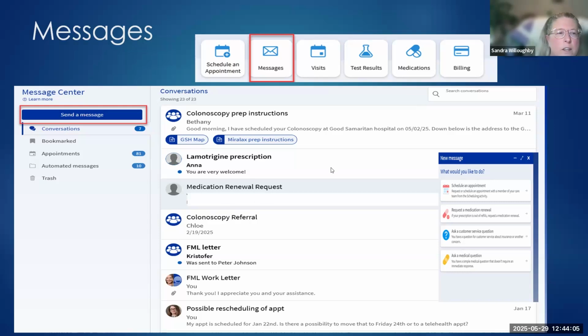So if you've gotten the information that you need, you can manage them accordingly, by removing them or closing them out if they're no longer needed. But the information is there. Okay. So if you look at the bottom, this person wrote a possible rescheduling of the appointment. It says, my appointment is scheduled for January 22nd. Is there a possibility to move that to Friday, the 24th, as a telehealth appointment? So you can email them to ask those types of questions too, and they respond pretty quickly.